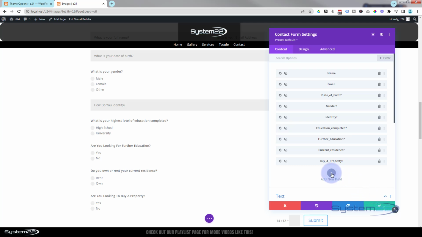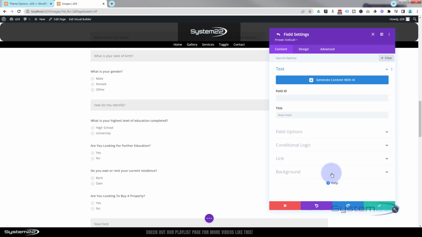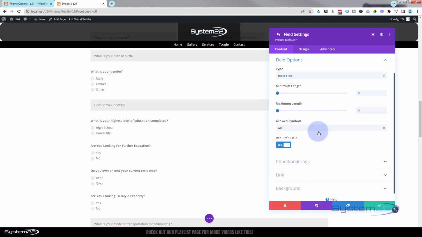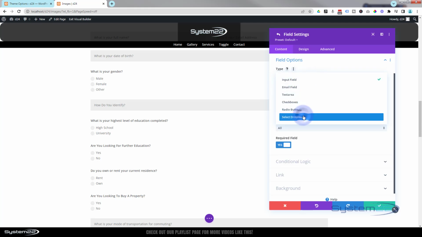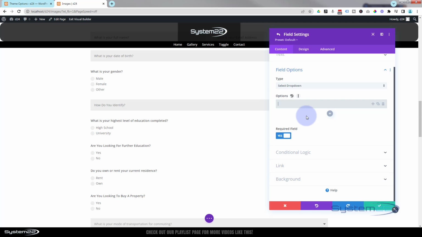And I've got one more question. I'm going to add a new field. And it's about their transportation. What's your mode of transportation for commuting? I'll make commuting. Field options. Let's use a drop down just for a change for this one. Select a drop down. And we're going to say walking.